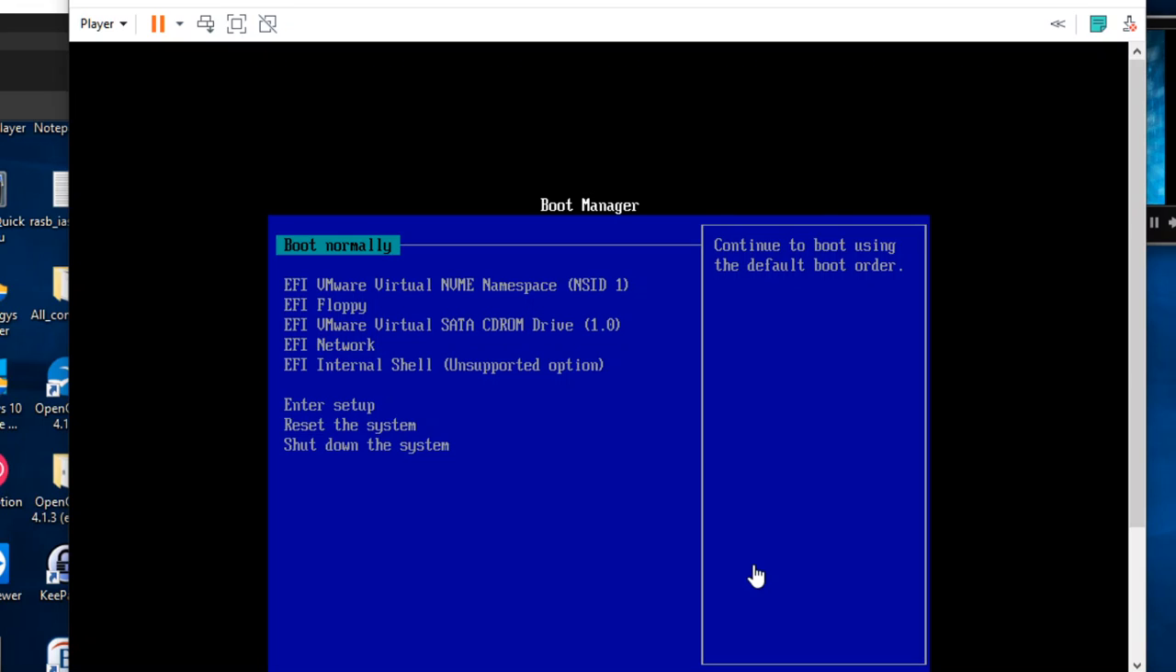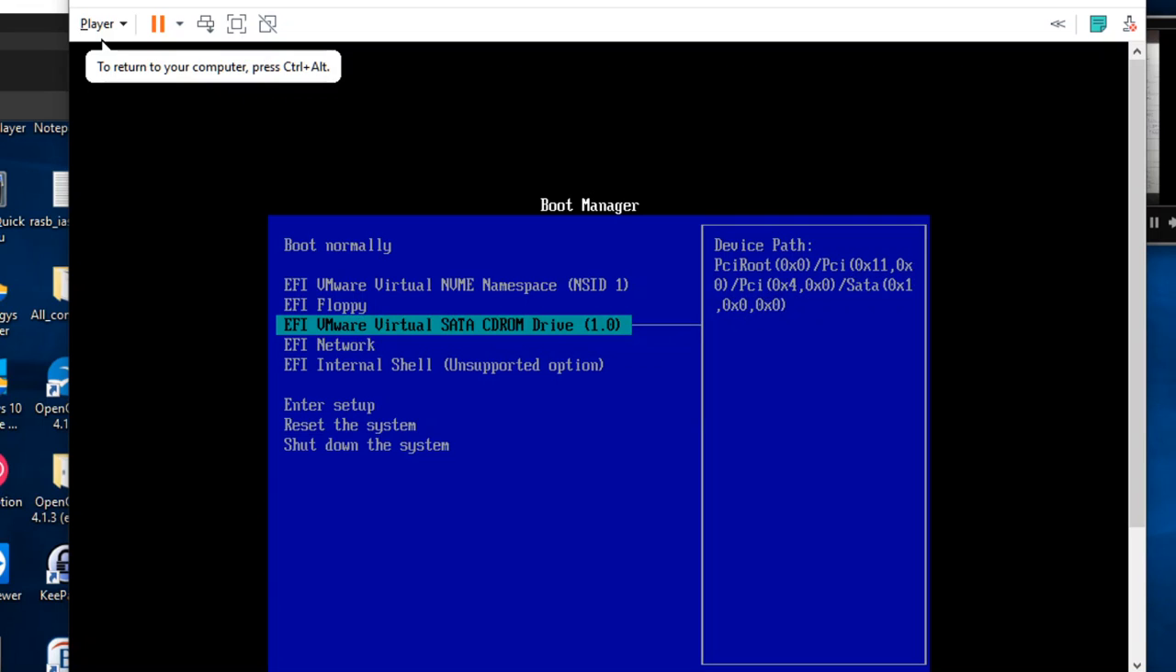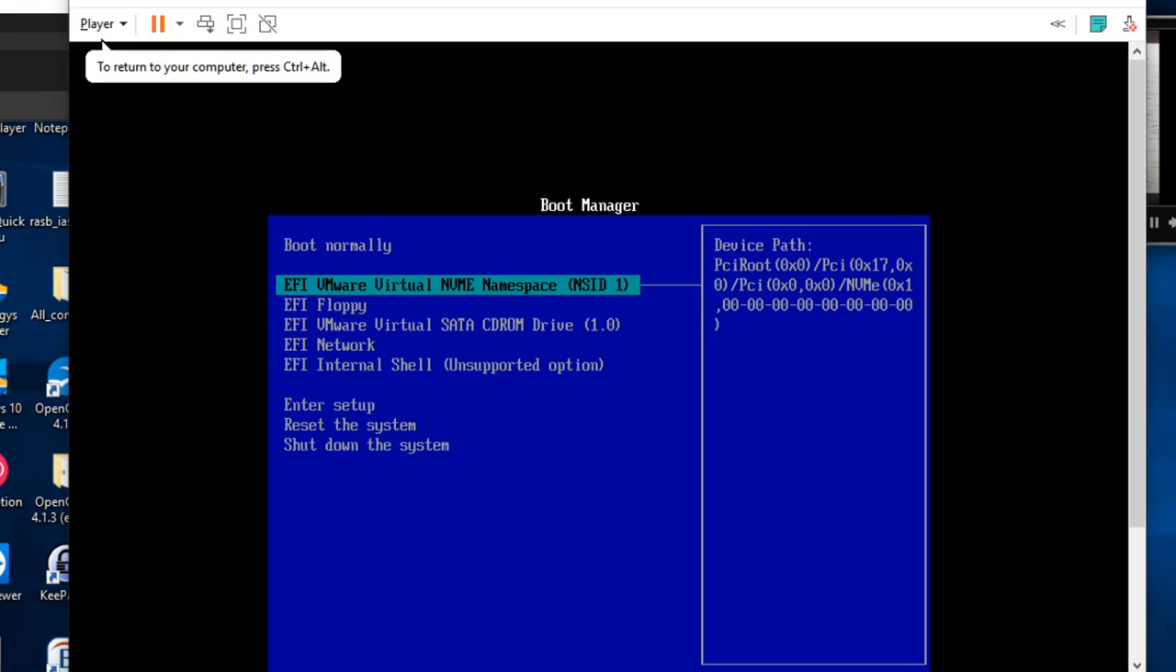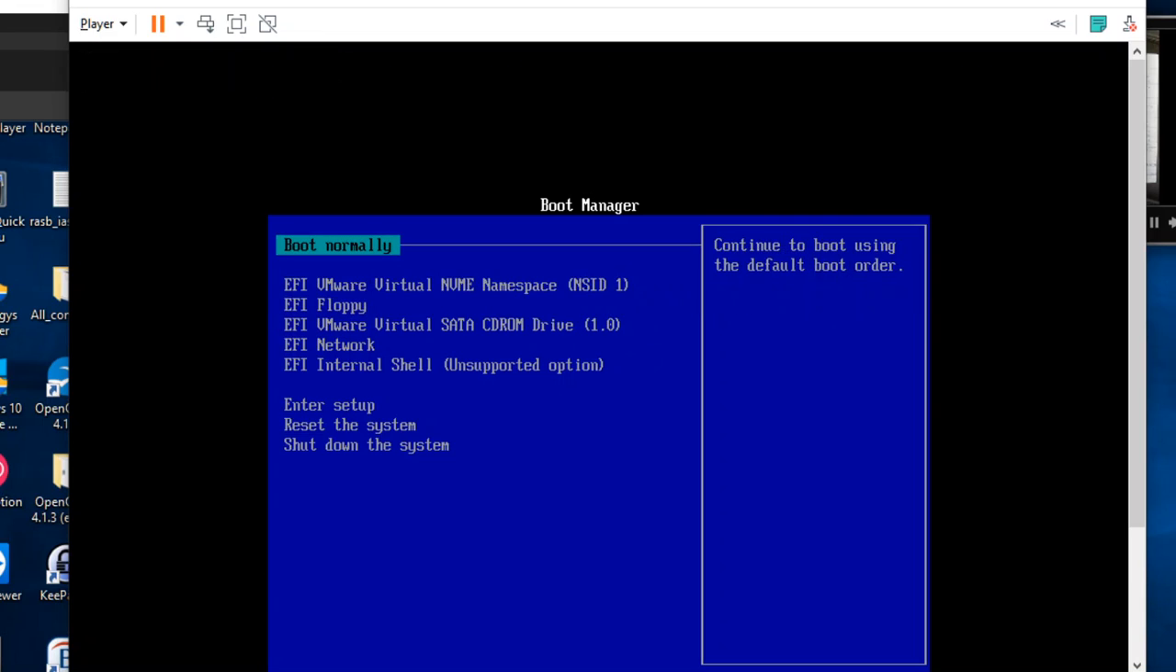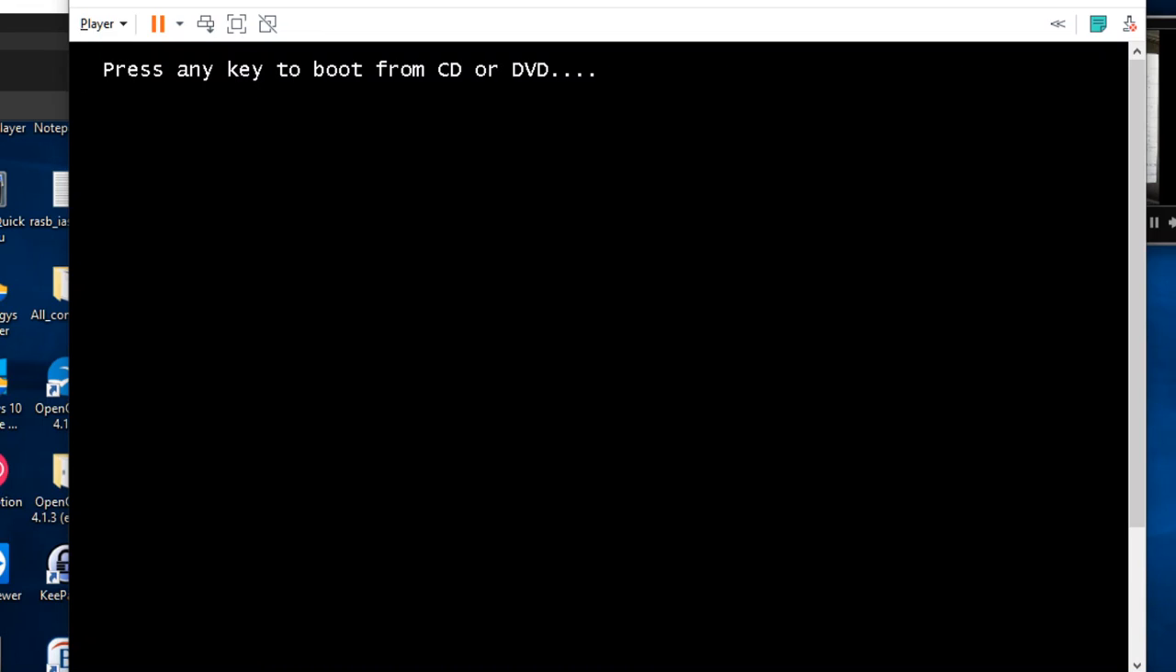Okay. All right. We're going to go over here. Okay. Click the virtual screen to send keystrokes. Okay. Let's insert. All right. So let's go. EFI. I don't want to enter setup. I just want to reset. Okay, I want to boot normally. Let me see if I can boot normally.